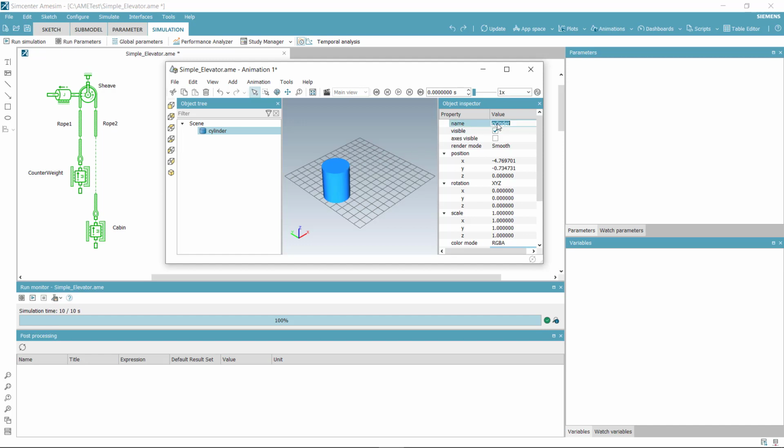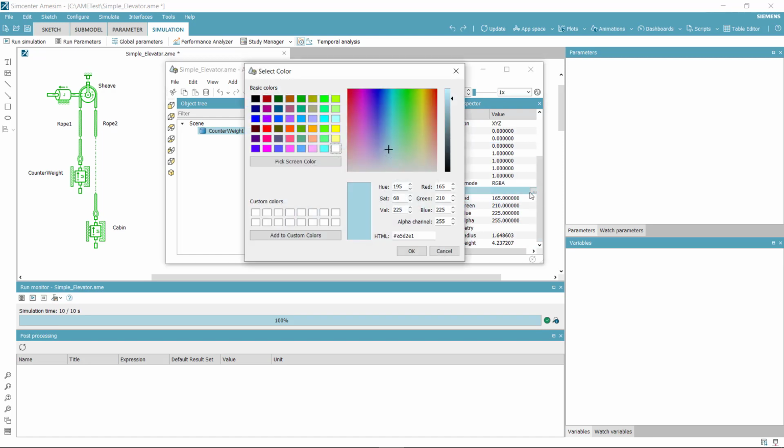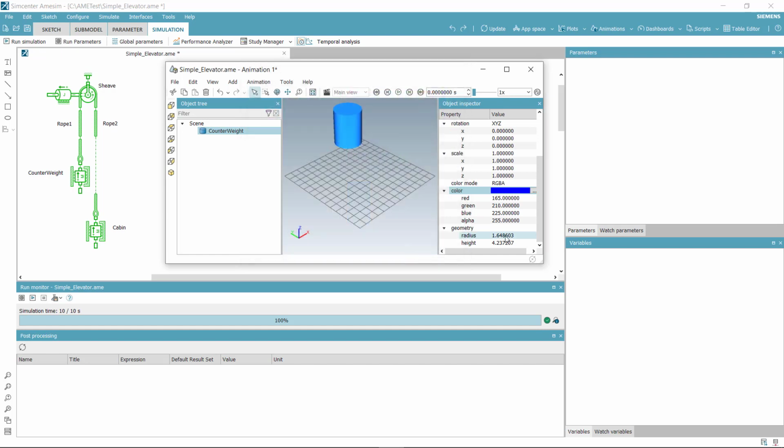In Object Inspector window, change the name to counterweight. Set the top center coordinate position to -2, 0, 6. Set the color to blue. Set the radius to 1, and set the height to -2.